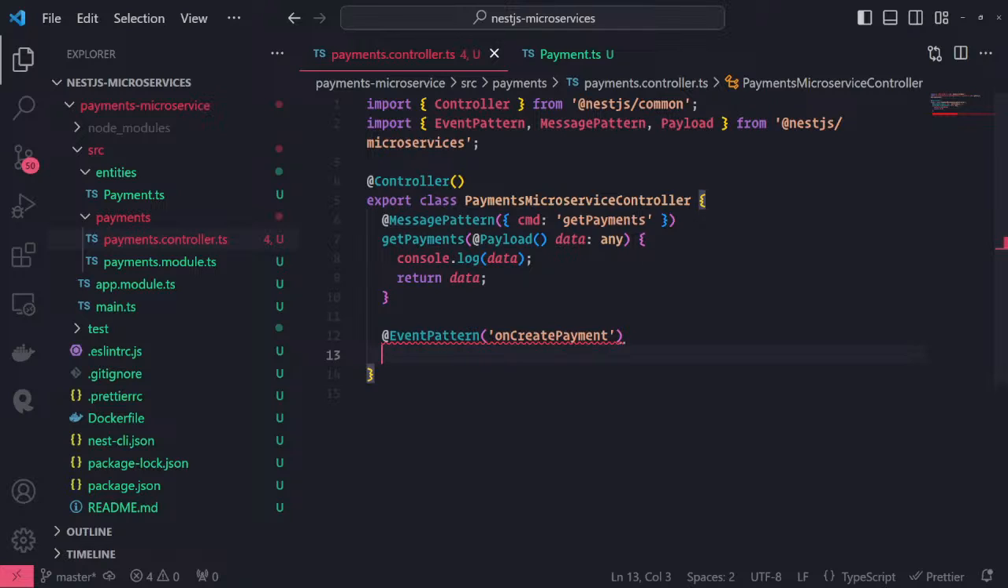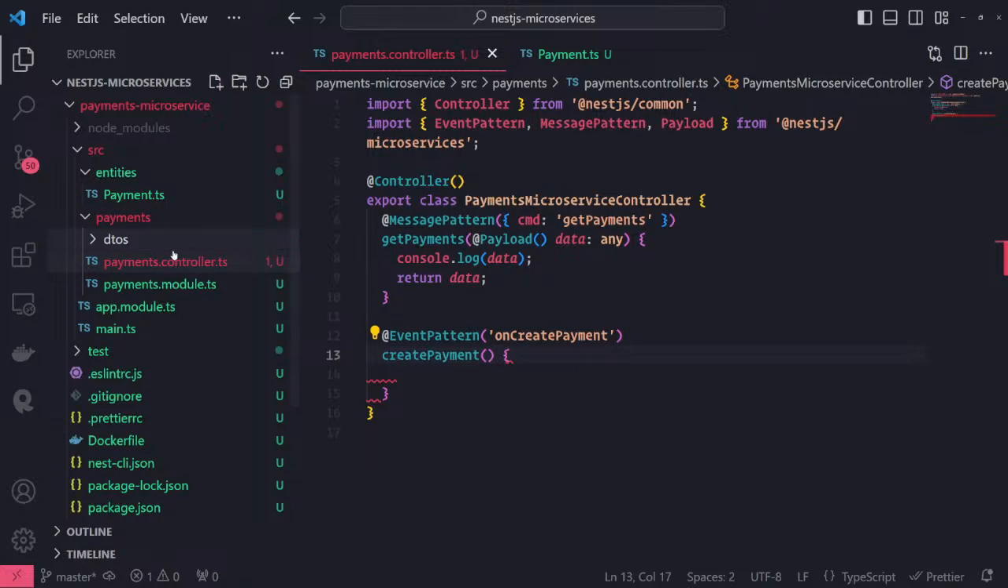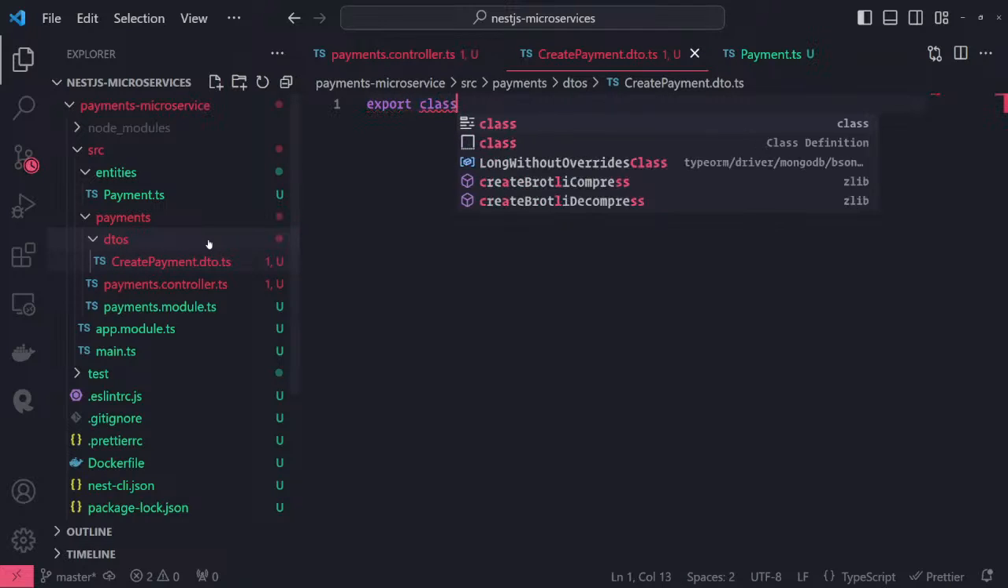So we're going to create a method called createPayment, and we need to specify an argument that's going to be an object that will have the data that we're going to receive from where we are sending it. So I'm going to create a folder called dtos, and a new file called create-payment.dto.ts.